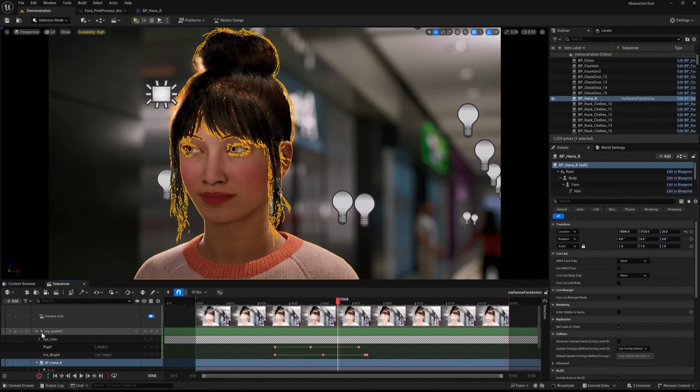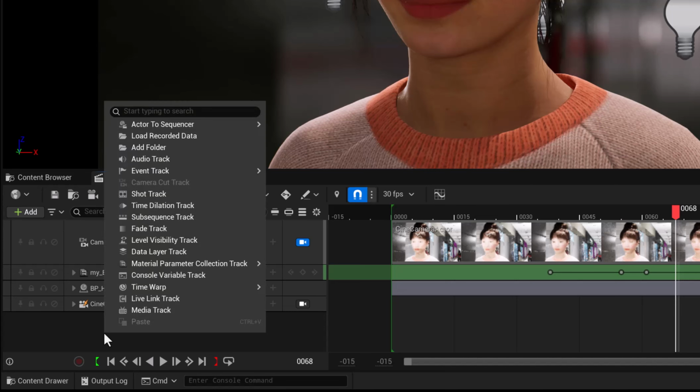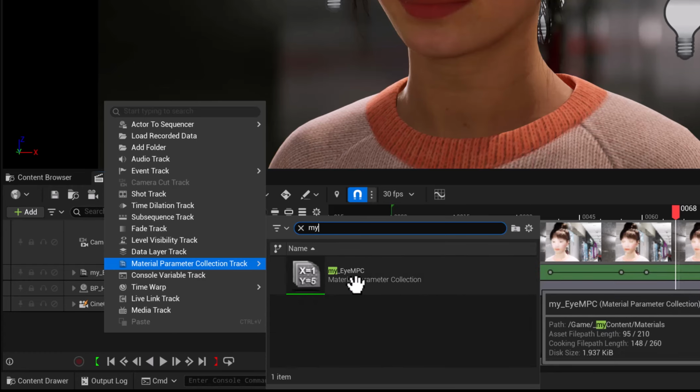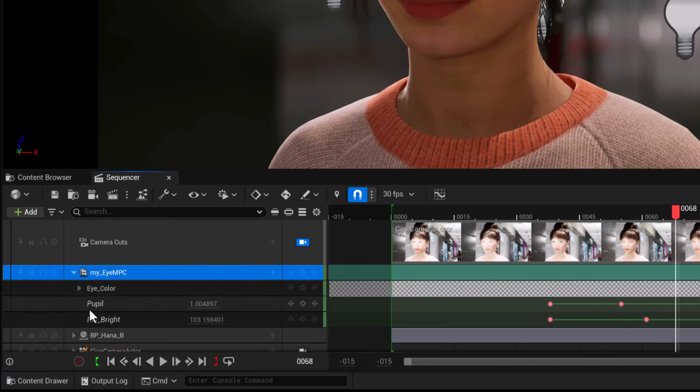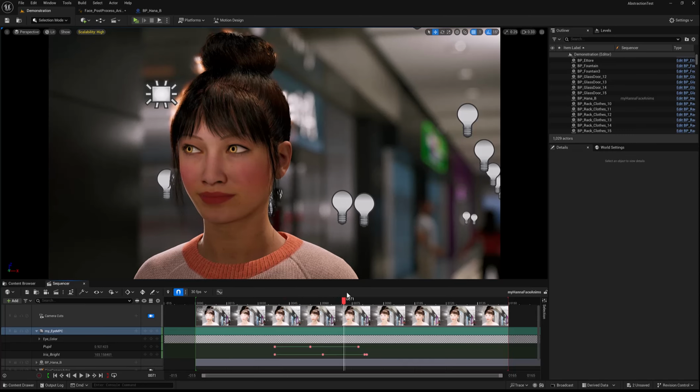The final step is to create a parameter collection in the sequencer. So to do that, you just right click, create a material parameter collection track, and you need to call the correct one, which is again my MPC, and then you plug in the parameters that you're going to be calling. So I called both the iris bright and the pupil. You can see, then I just added keyframes. There we go. And you could try other parameters for the eyes. As you can see, it has to be a material instance that you're modifying. This is amazing, and it's going to give you a ton of extra power.